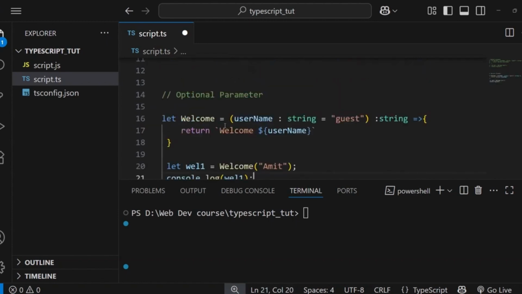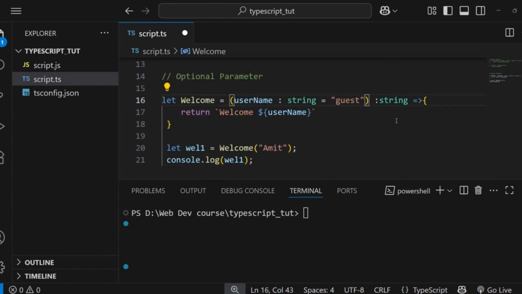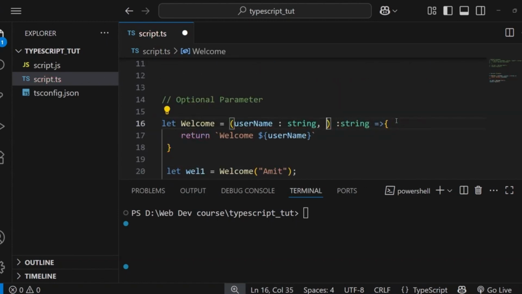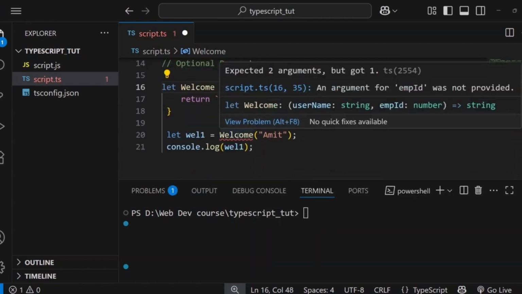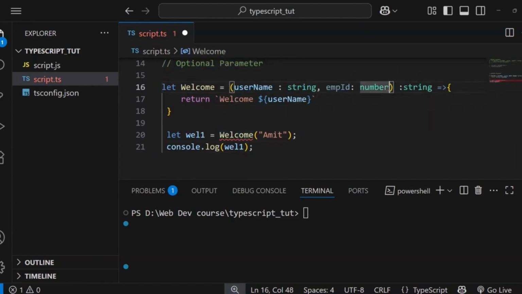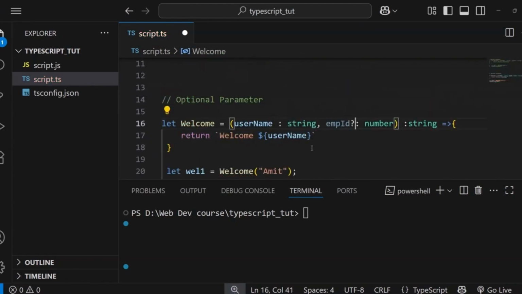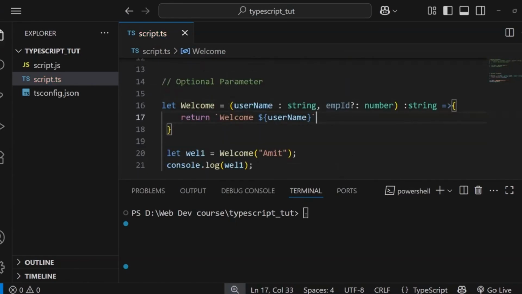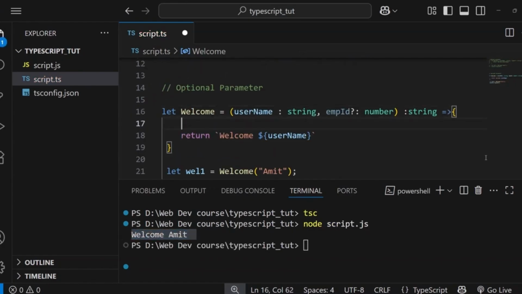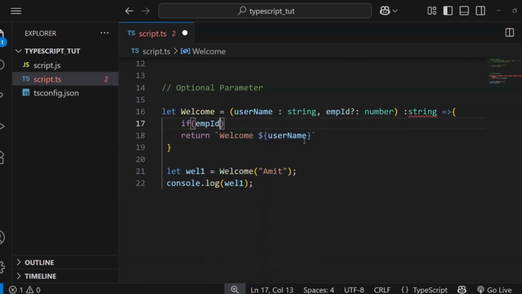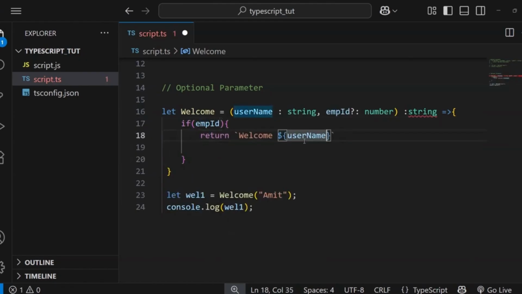Next, we have optional parameter. We will copy the same above function and paste it. Now, we will add one more parameter, employee ID, to the welcome function. To make any parameter optional, you simply need to add a question mark after the variable name and all set. Employee ID variable is optional. You can assign any value to it or call the function without assigning any value. Both will work fine. Let me show you how.